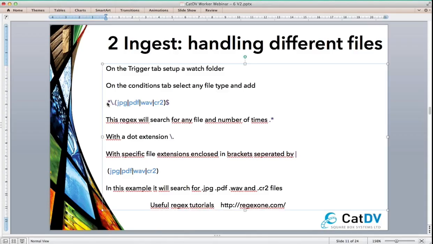So this is the code that we've inputted into the conditions tab. Basically, it's looking for any file and any number of times, and it's looking for specific files with a dot extension. And the files that we've instigated in that watch folder are the ones that are contained in the bracket. So in this instance, it's JPEG, PDF, WAV, and CR2 raw files. So regardless of what files are in that folder, it will only pull out those specific file formats and bring them into CatDV and generate the folder structure.